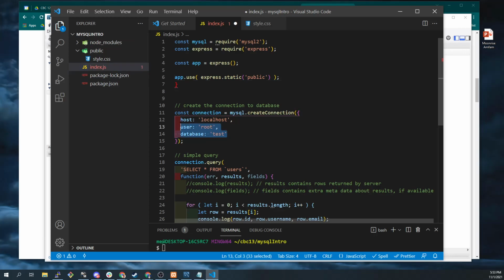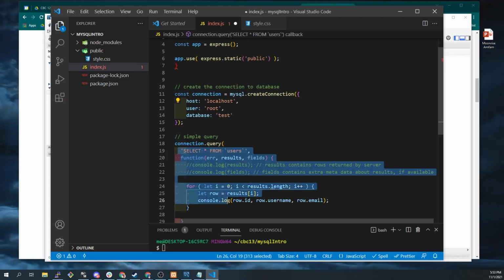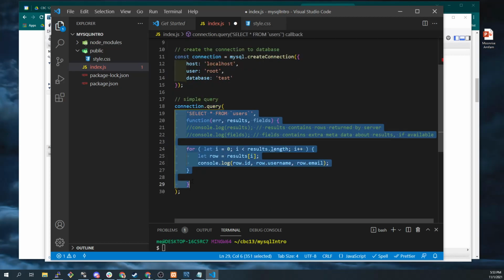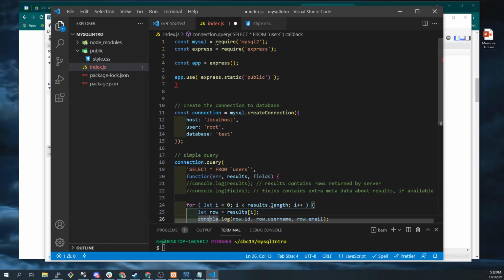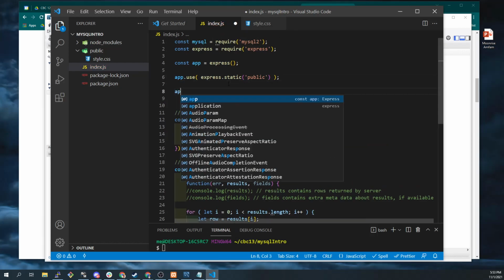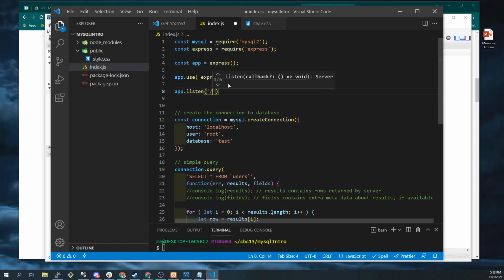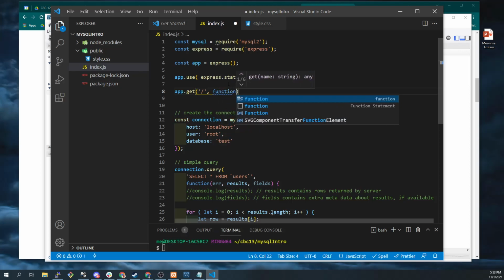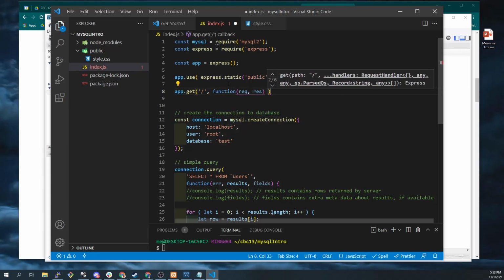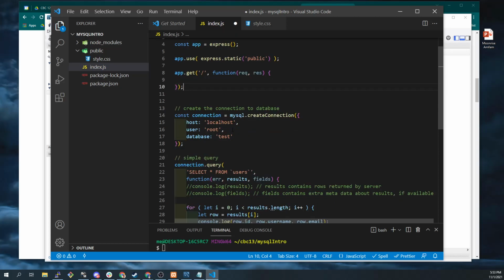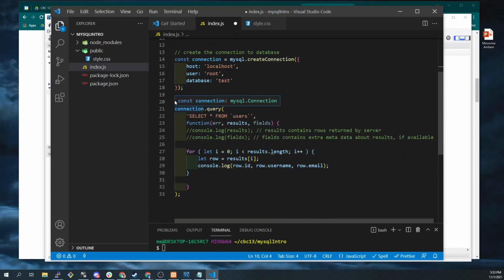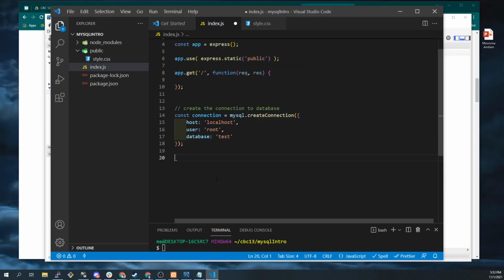All right, let's think about this. So we got our connection. I don't like this formatting. Okay, there we go. Good. All right, so we need to have a listen, right? app.listen, and we'll maybe make this be slash, so you go to this page, and app.get slash, and when we go to this page, res, it's going to load a full list of users.